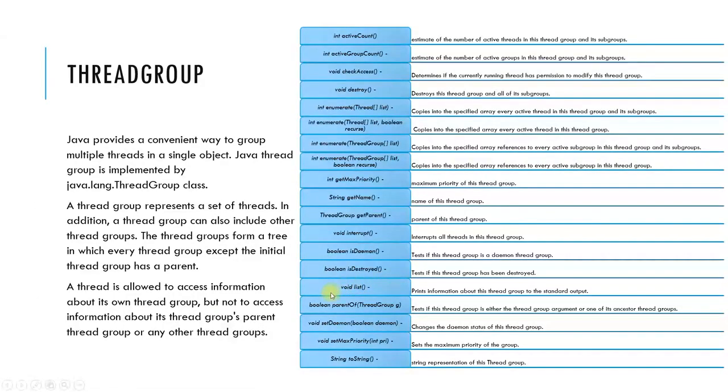Also, Java provides a convenient way to group multiple threads in a single object. Java thread group is implemented by the java.lang.ThreadGroup class. So, a thread group represents a set of threads. There are several methods of this class. So, let's see an example.